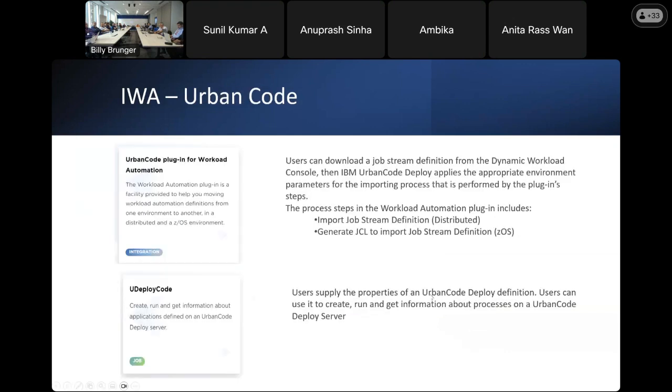And the same is for Urban code. So there's the Urban code plugin. So what this can do is it'll pull a job stream definition, and it will apply it to the appropriate environment, whether it's testing or pre-production or whatever that environment is. And there's the uDeploy code, which will apply the properties of the definition. So I guess, allowing you to configure it per se.